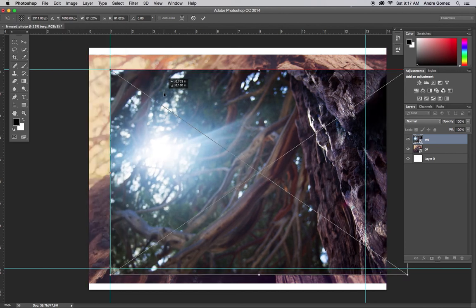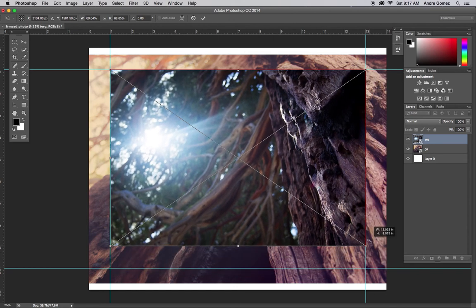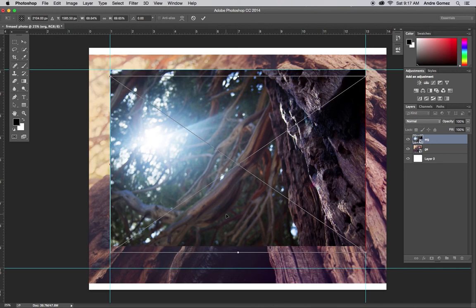And I'm just gonna line one corner up with the guidelines, and I'm going to hold Shift as I bring this in, and I'm gonna make sure the side is lined up here. And now it's the size of my frame, so that's all good. And I'm just gonna move it into the center real quick.